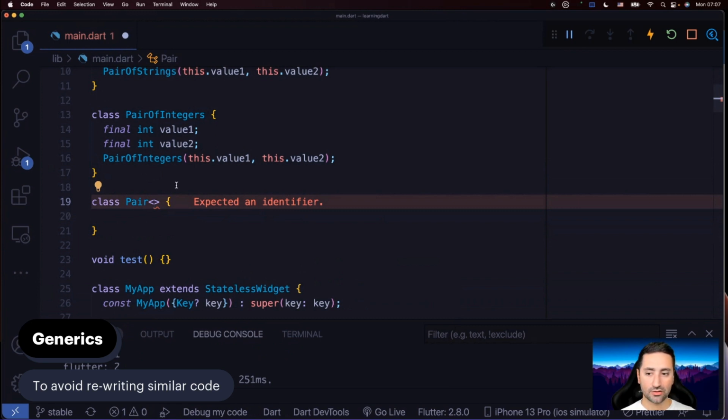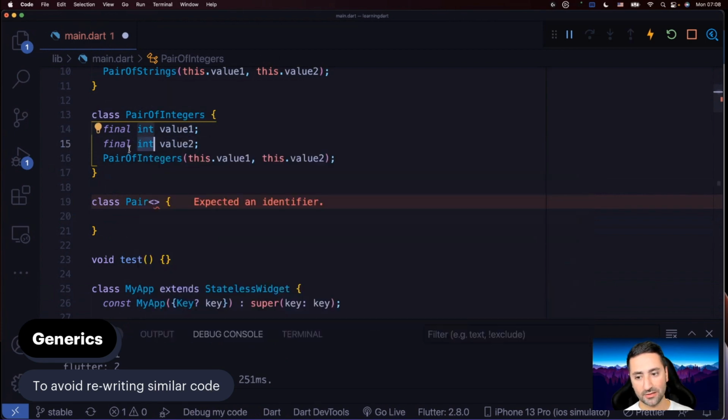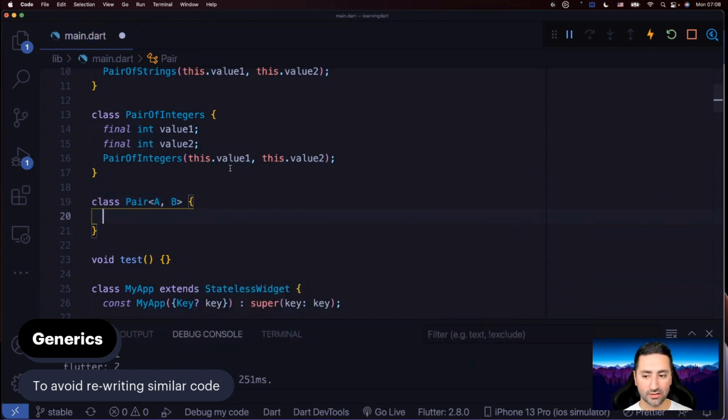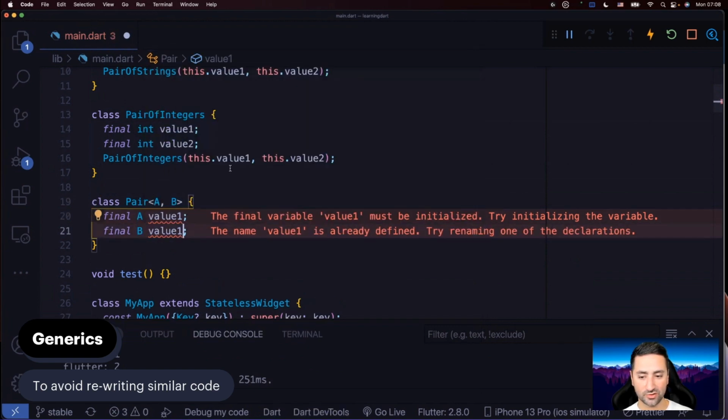Now, in here, you define your generic names, like the data types, usually with single characters. Let's say that what you want is a pair of any data type. Let's call the first data type A and the second data type B, because there's 2 values. So we say A and B. Okay. So then in here, you would say final A value 1. So you're telling the compiler that, okay, whatever pair I'm creating, the first data type that I accept is A, and that should be placed here. And then we say, okay, then the B is the second one.